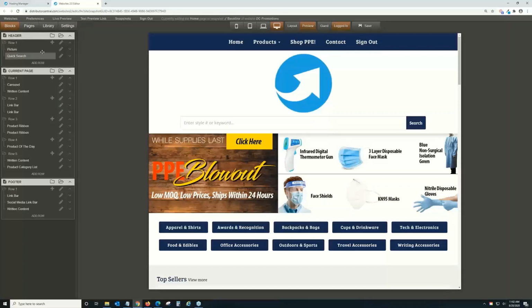Over here in the left-hand menu, you'll notice row 1, picture, quick search, and there are different rows and then different block types. Our website editor consists of all different kinds of block types that do certain things, and then it's a matter of determining what you want to use on each individual page content-wise and which block will best suit what you're looking for.